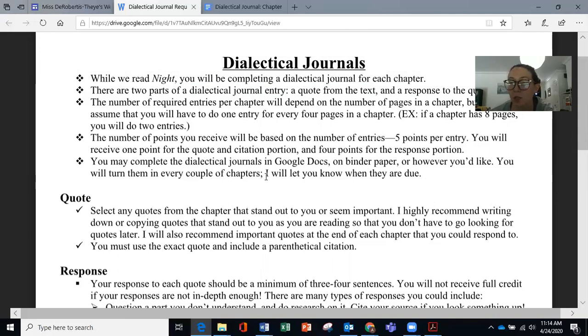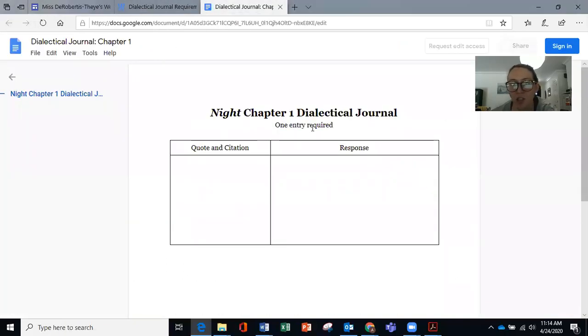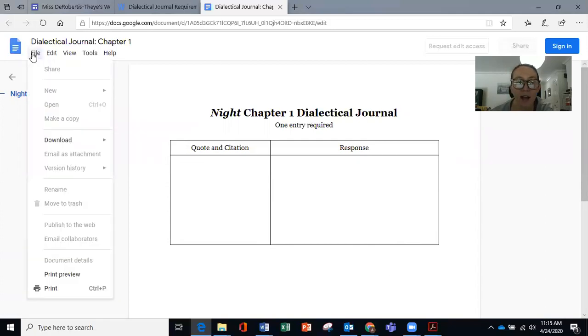All right, you can complete these dialectical journal entries however you want. You can write them on paper, you can type them. And as you see on my website, I have a link right here for the dialectical journal entry for chapter 1. So if you click that link, it'll take you to this page. So again, on the left, you would write your quote and your citation, and then on the right, you would respond.